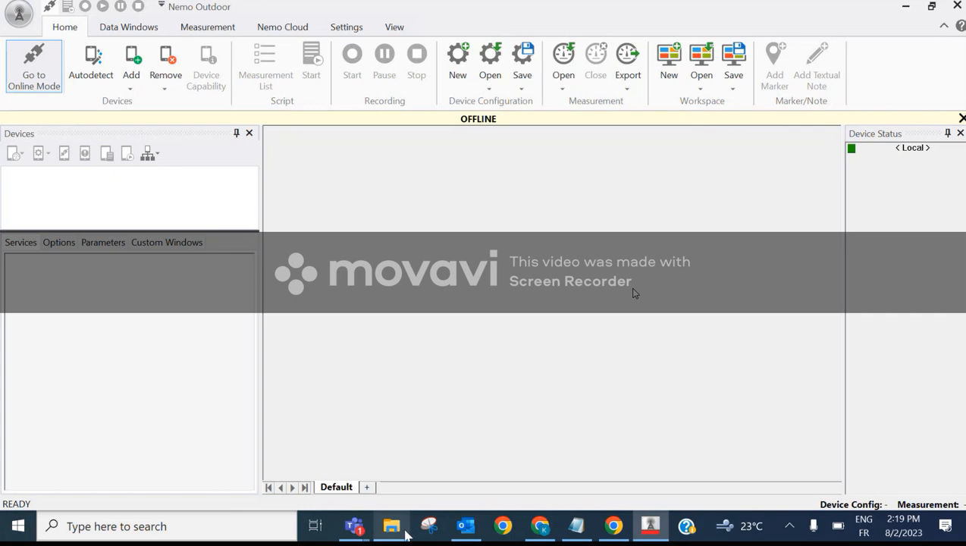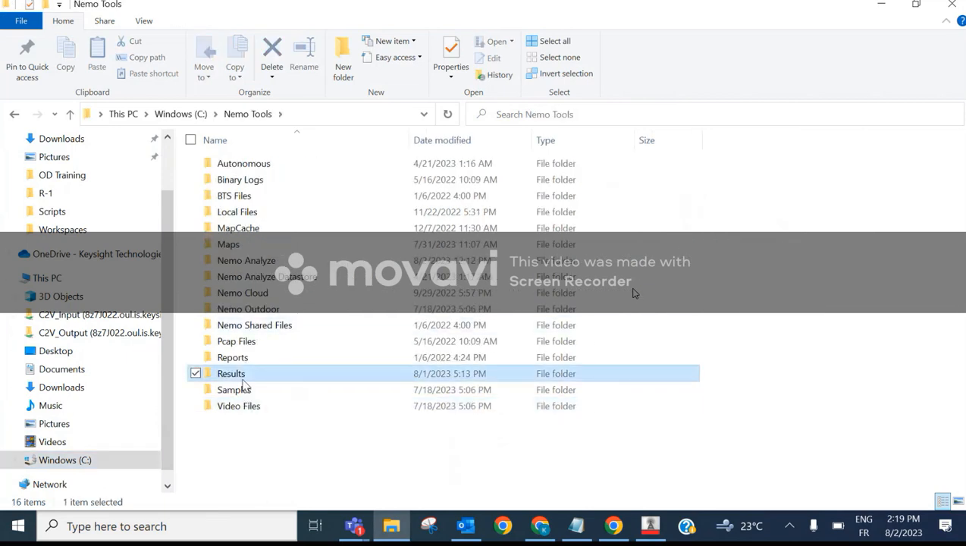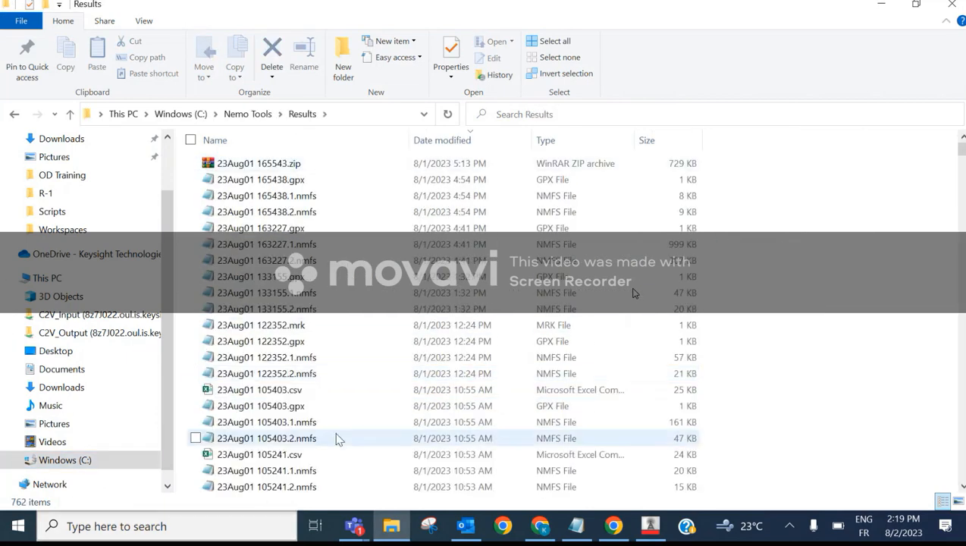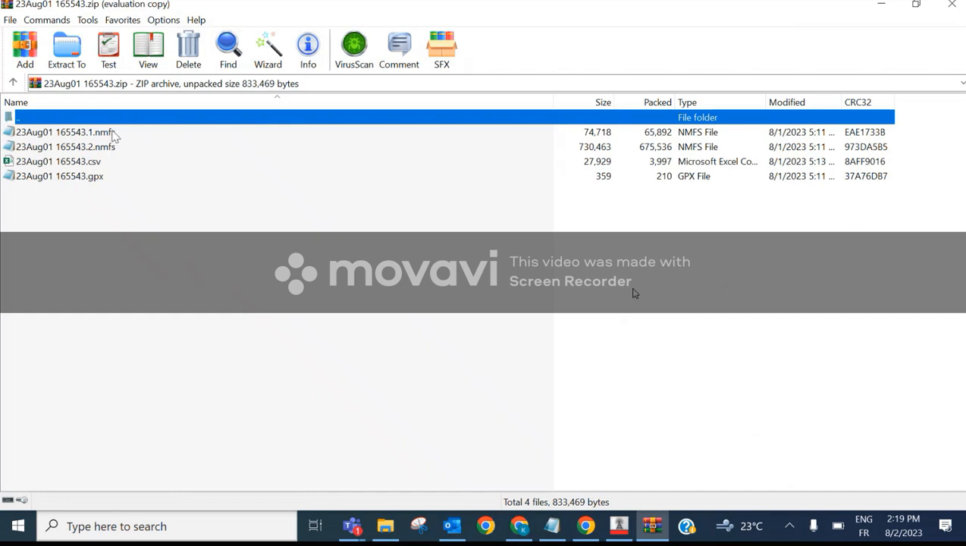So your log files are saved in the Nemo Tools results folder. Then your zip will contain the log files. I have connected two mobiles, so I have a log file for each mobile. I have my statistics files and I have the GPX. So with this GPX file in the post-processing tool, you will be able to trace the route.